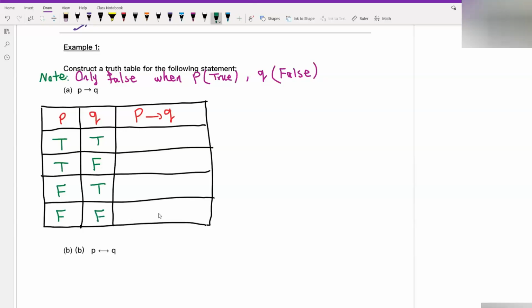Now finding the answer, the only time that this one is not true is when first we have true. I cannot have true implies false. So P implies Q, we have true implies false. So this part is false. That is the only one. So all these are true.